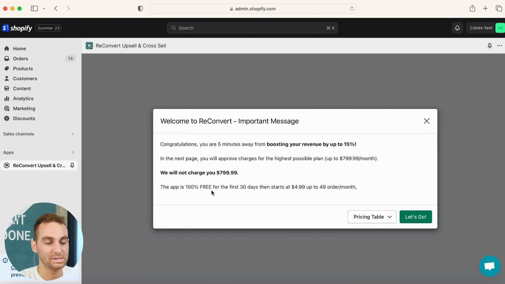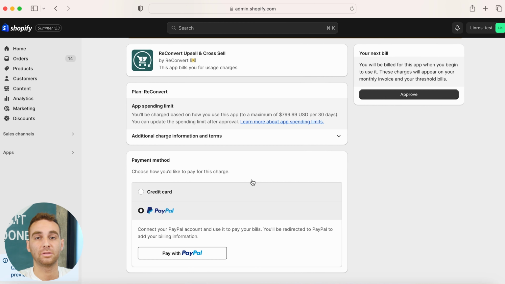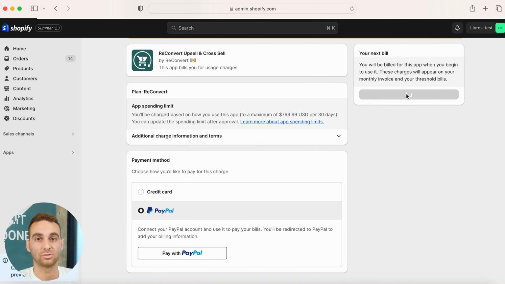$7.99. That's there for a reason. We're just approving the charge at Shopify's request, so that if your orders go above, say, 49 orders a month, you then move on to a plan that's a bit more expensive. And as you get more orders per month, your plan gets more expensive with that, generating you more revenue ultimately. So what we're going to do is hit let's go, and you do get a free 30-day trial when you install the app for the first time.